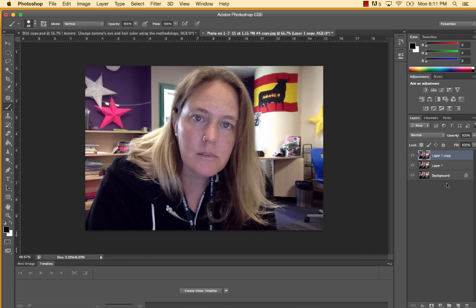Okay. Then on layer 1 copy, we're going to add a layer mask, and we're going to mask out the hair. So I'm going to mask the hair, and you can see that I'm masking, masking, masking, and it's showing up right here in my mask, but I can't see it.